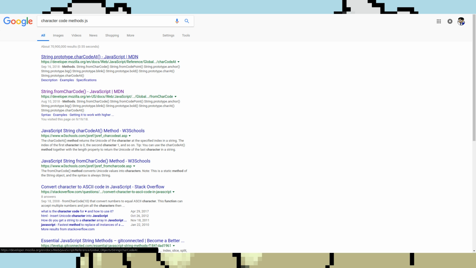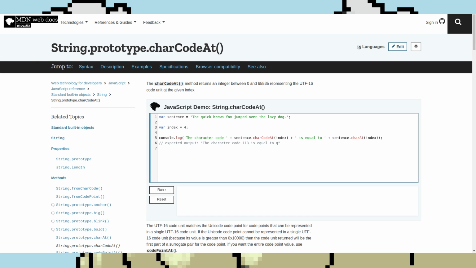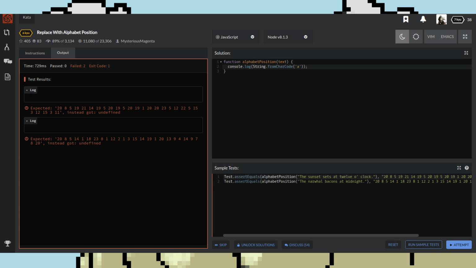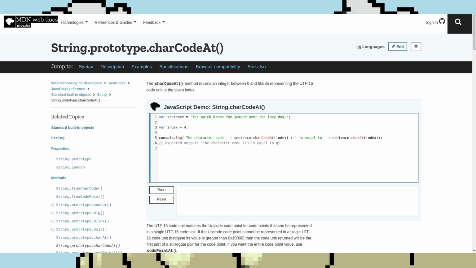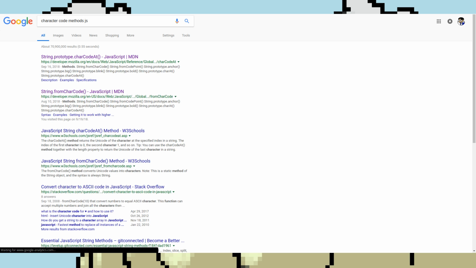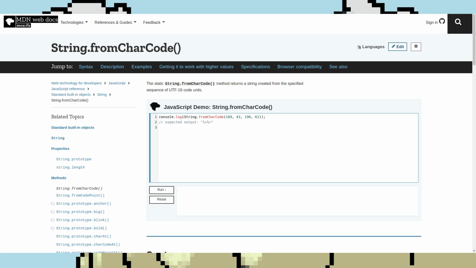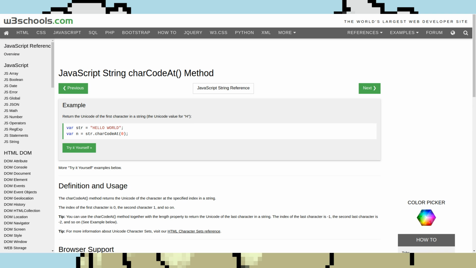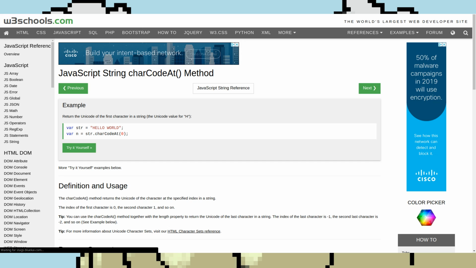JavaScript. It's not charcode at, from charcode. So not charcode from, but from charcode. Okay. So from charcode. All right, now it's not logging anything. How does this work again? Okay, so from charcode. Okay, so for this one, we would need the actual number representing the character code. So we actually want to go backwards and get the... Oh, okay. So this is going to give us the number. And it takes an index. Okay.